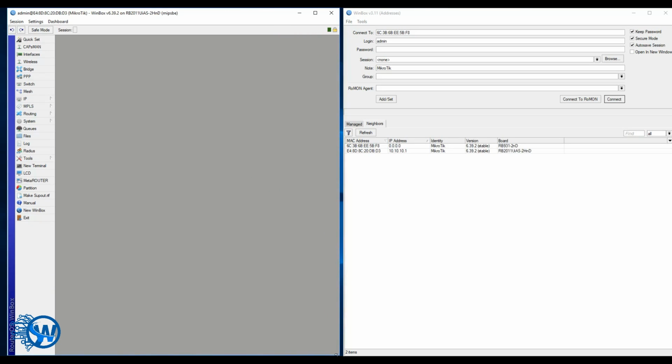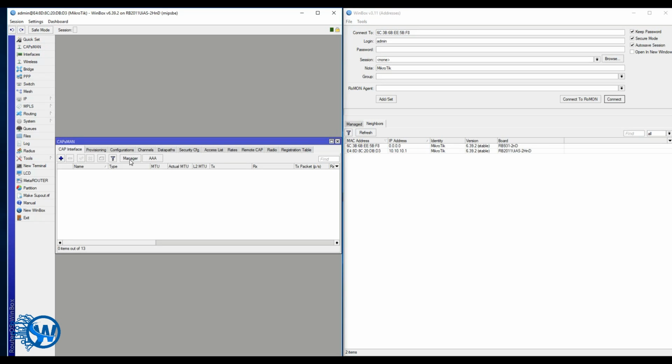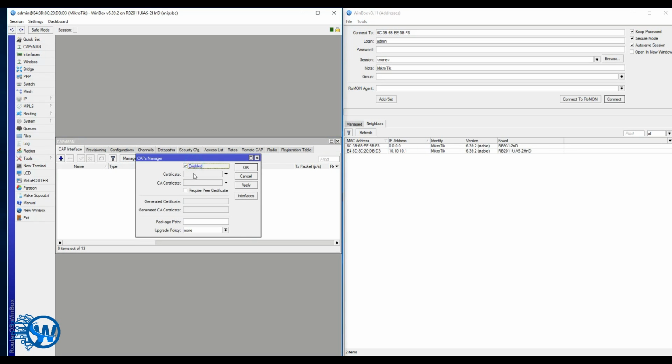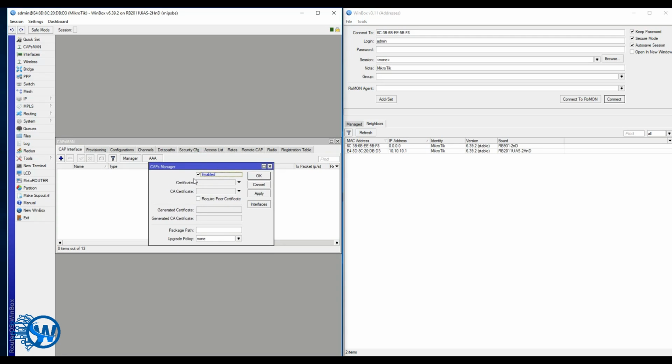So the first step is to go to CAPsMAN and enable the manager functionality. And I won't play with certificates for this tutorial. I really want to keep it simple, and the CAPsMAN functionality works without certificates just fine.